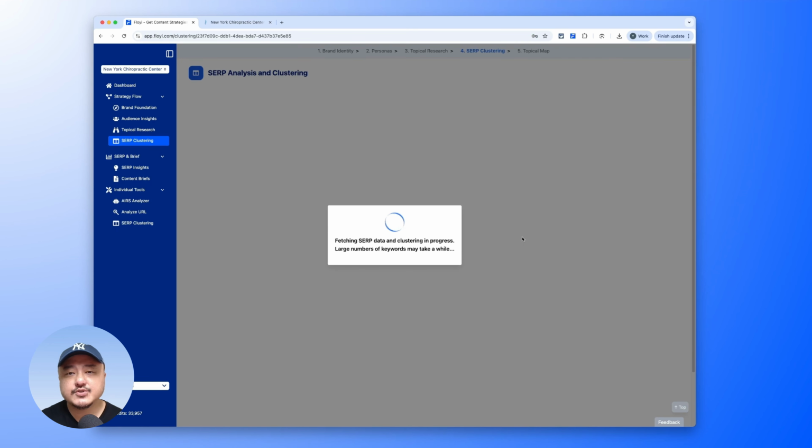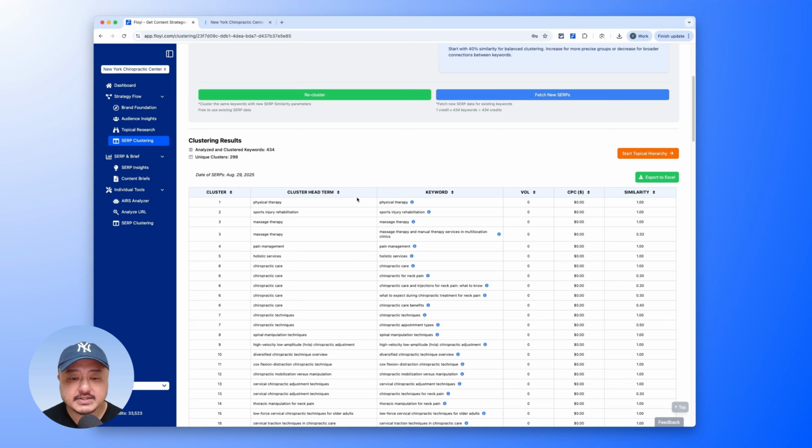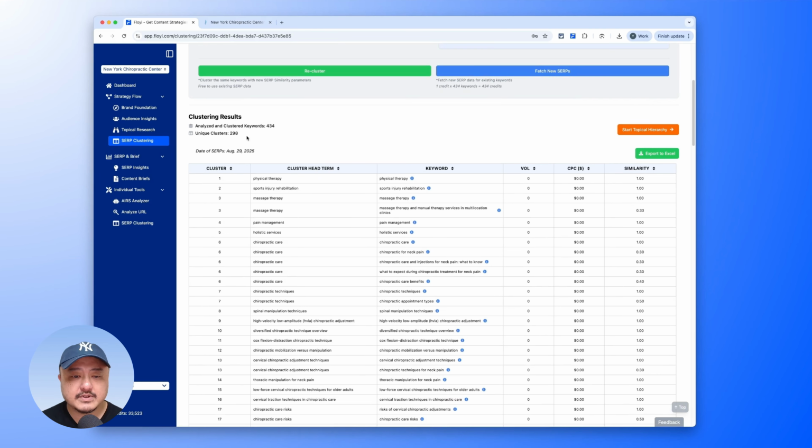So what this is going to do is it's going to go through, fetch all the SERPs for every single keyword, and then it will cluster them according to your SERP similarity overlap. And this will help prevent keyword cannibalization and focus it in on the search intent, the user intent of each of these keywords and topics. So we have, let's see, 434 keywords, 298 clusters.